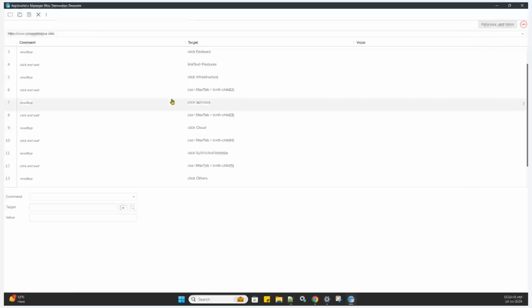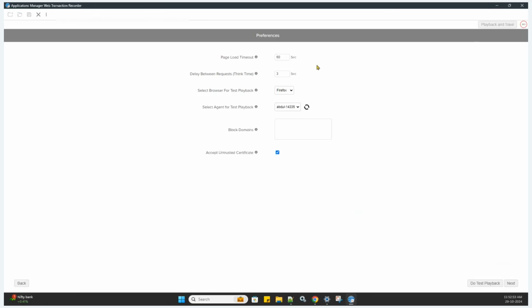This is a simple transaction, and I just want to do a playback. Just clicking on playback and save, and providing the page load time and the delay time. Firefox is the default. If you have configured the Edge or Chrome browser for the playback, we can choose them as well. This is the one agent that is currently deployed. If you have multiple agents deployed in multiple locations, we may choose that specific agent over here.